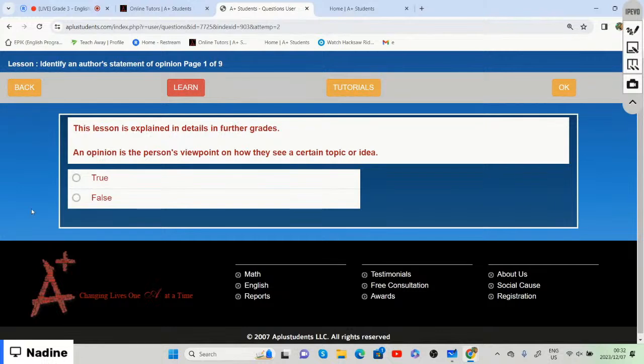So now we need to ask ourselves, right? An opinion is the person's viewpoint on how they see a certain topic or idea. Is that true or is that false? An opinion is a person's viewpoint. It's your viewpoint, it's my viewpoint, on how they see a certain topic or idea. Is that true or is that false? So we can say that an opinion is a person's viewpoint, right?